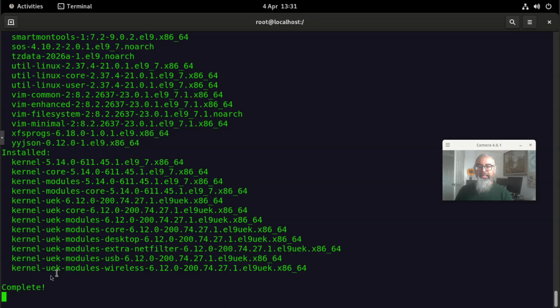Unbreakable Enterprise Kernel modules. Okay, so you've got Unbreakable Enterprise Kernel modules for these ones. And this is really good stuff. The kernel version is the 5.14 Linux kernel. Okay, and we've got a lot of work to do.